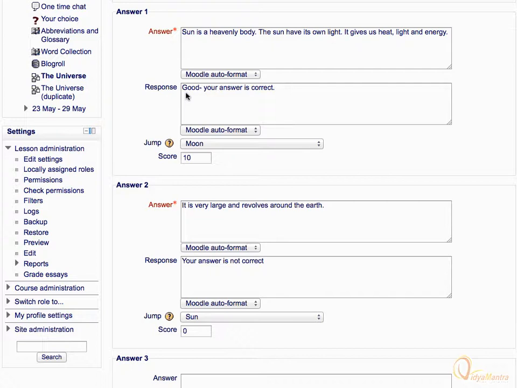Leave jumps for the time being. We would see them later in this lesson. Notice the awarded score for the answer is 10. Similarly, we can enter answer, response and score for answer 2. Note that as it is a multiple choice single answer type question, only one answer would be correct and the others wrong. This is the reason why the score is 0 for answer 2.